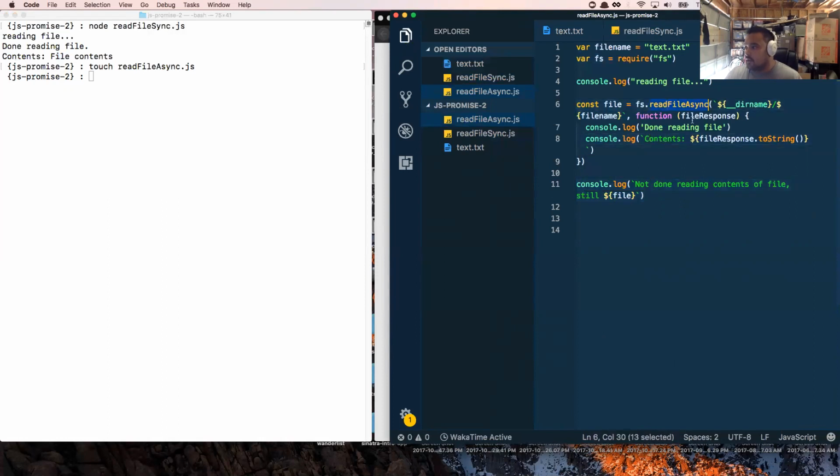So again, it's pretty much the same as the read file sync, but now we're doing read file async because it's an asynchronous operation, so that it'll allow us to skip this bit of code until it's done reading the file and go straight to line 11. So we should see reading file, not done reading content of the file yet, still, and then this should be, what do you think this value is going to be when it logs to the console?